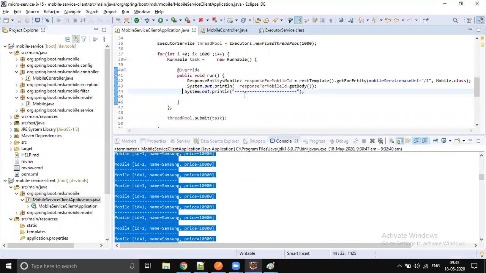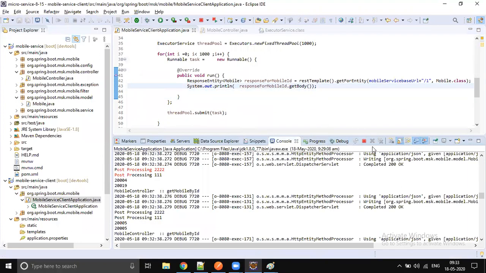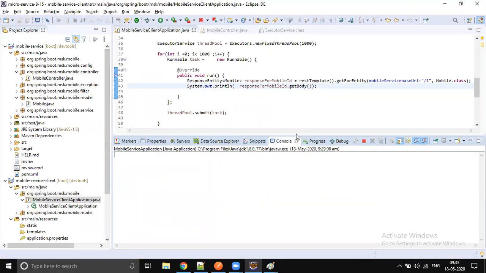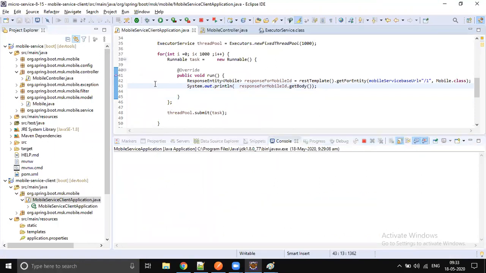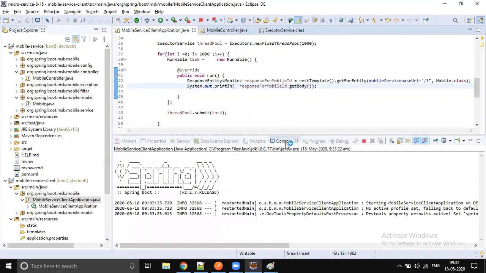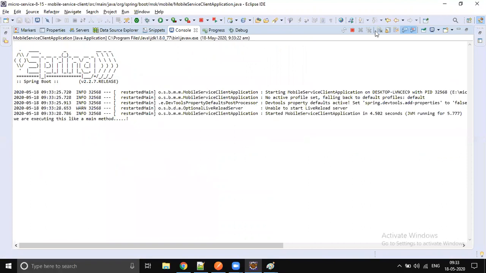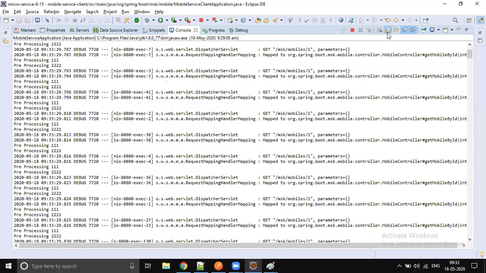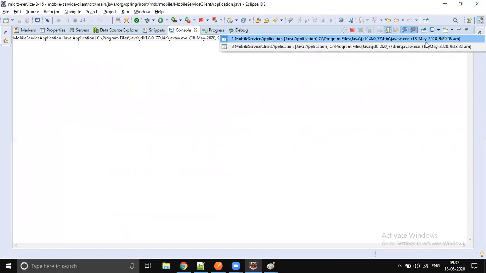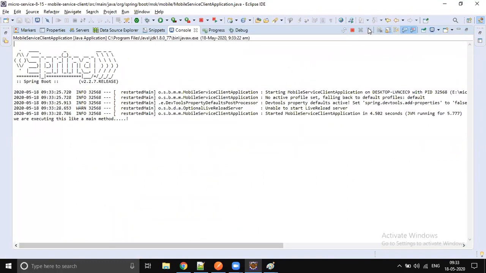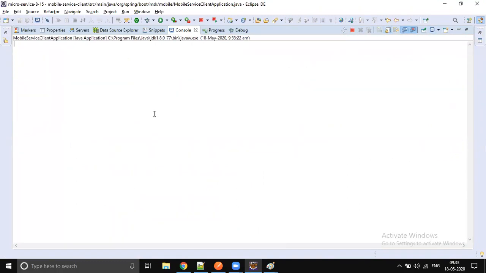So let me remove this extra line. I thought it would create something meaningful, but it is creating confusion. The server is still running. I'm going to start the client again. One more 1,000 requests we are submitting. Okay, done. We are done with submitting 1,000 requests. Let's go to client. So we have submitted 1,000 requests from the client.